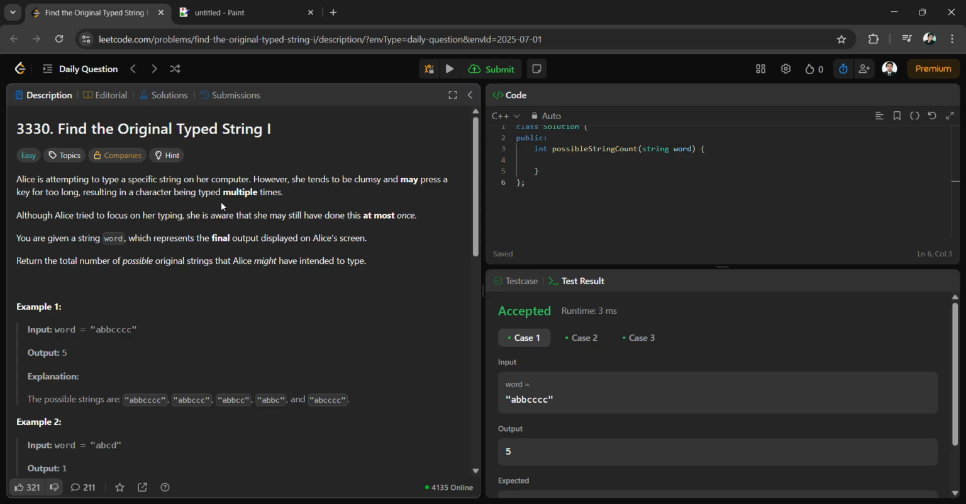As the problem statement says, Alice is attempting to type a specific string on her computer. However, she tends to be clumsy and may press a key for too long, resulting in a character being typed multiple times. Although Alice tried to focus on her typing, she is aware that she might have done this at most once. You are given a string word which represents the final output displayed on Alice's screen, and you return the total number of possible original strings that Alice might have intended to type.